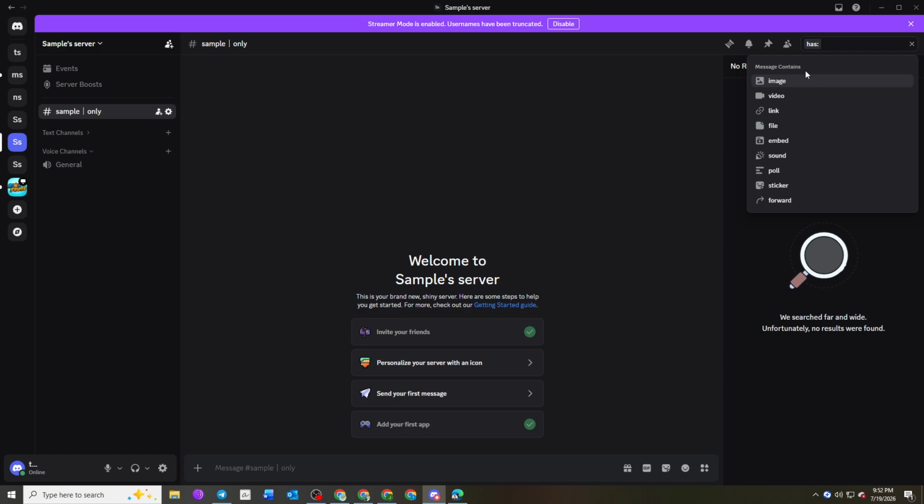And that's all there is to it. You've successfully learned how to view all chat media on Discord on your PC using Discord's built-in search filters. It's a quick and convenient feature that can save you a lot of time whenever you need to revisit shared images, videos, links, or files.